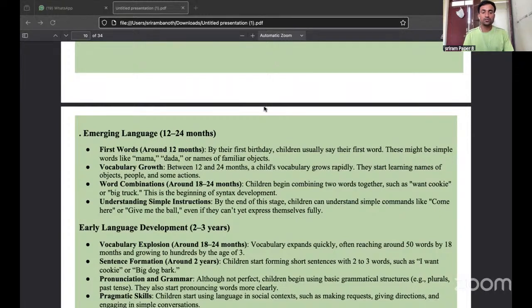Word combinations around 18 to 24 months. Children begin combining two words together, such as want cookies or big truck. This is the beginning of syntax development. Understanding simple instructions by the end of this stage.